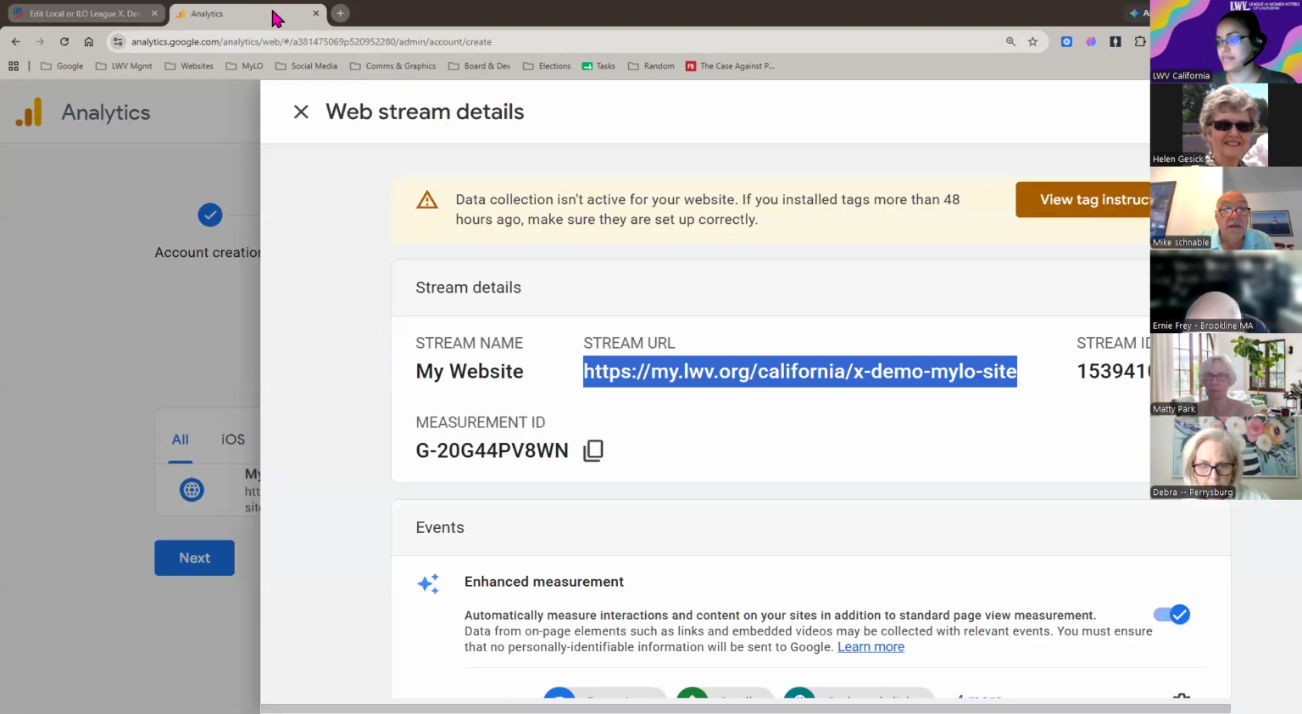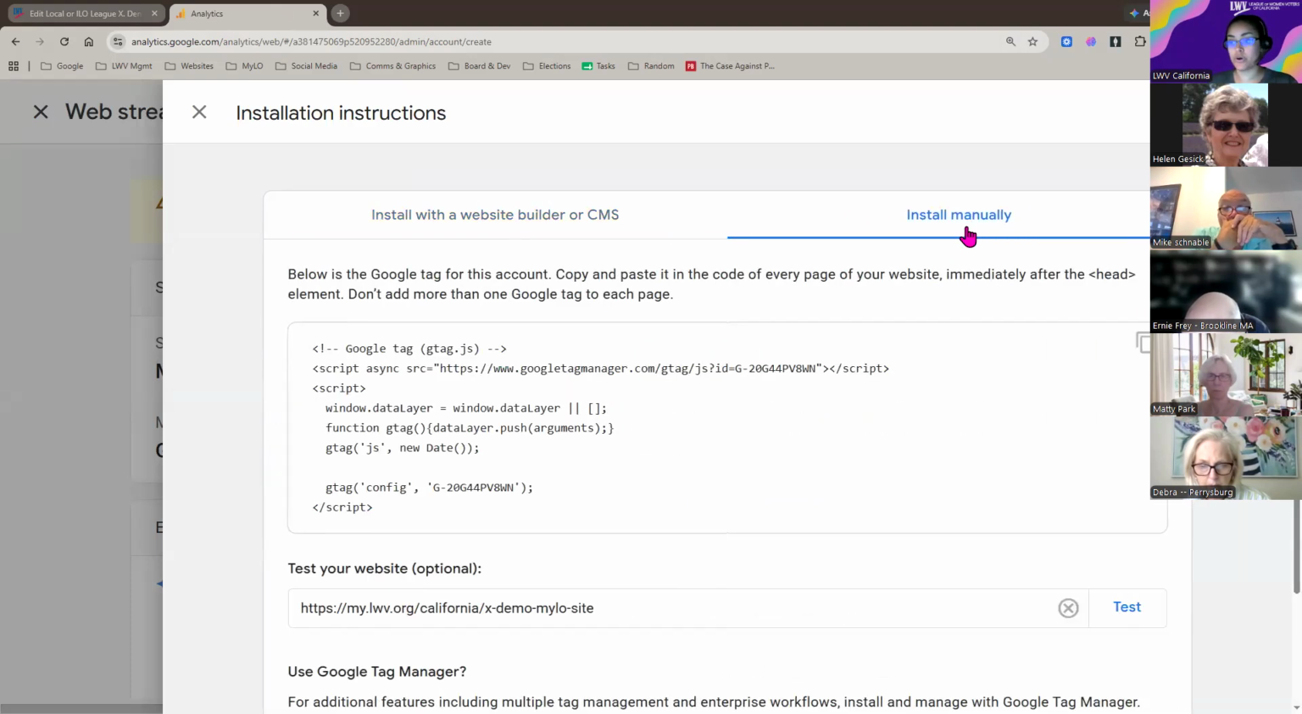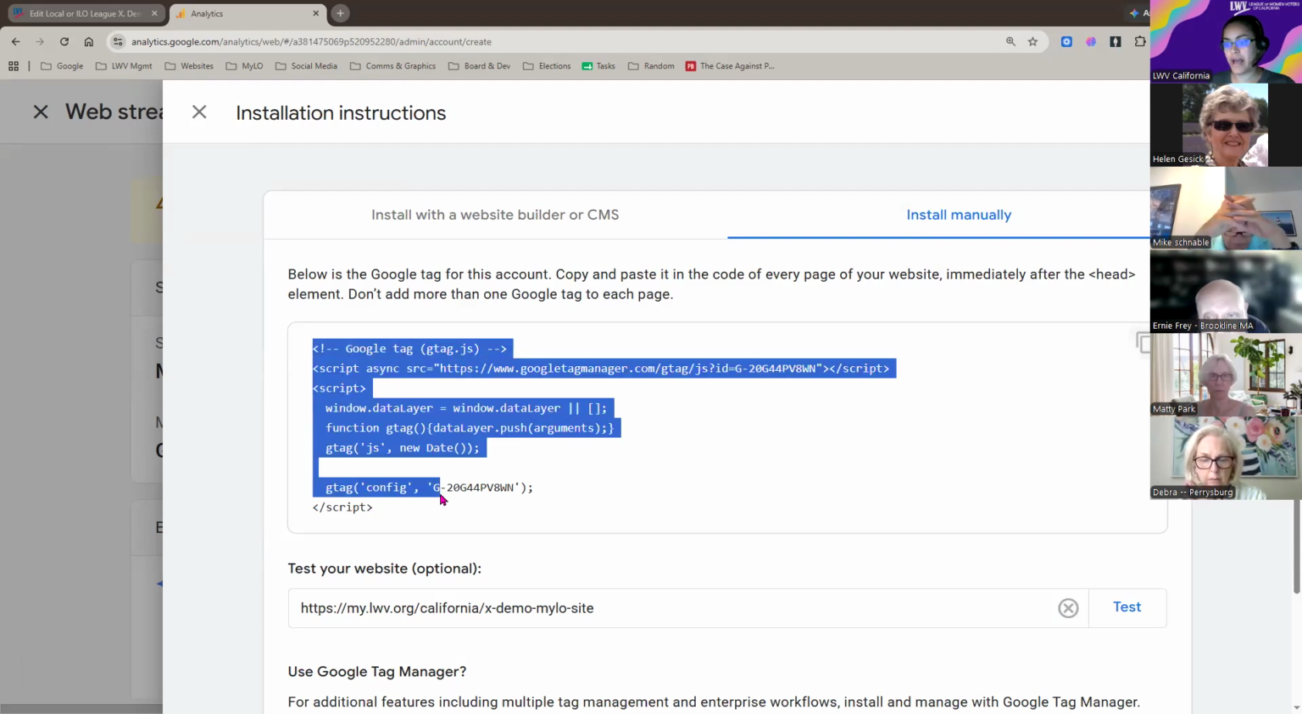Come back over to the Analytics tab and we click on View Tag Instructions. And we always want to install manually because you are taking that code to plug into that section in your homepage. So we just copy directly. I would suggest using the little copy icon in the top right corner. If you happen to copy like this and you accidentally miss one part, again, it will not work because it is not a complete Google tag.